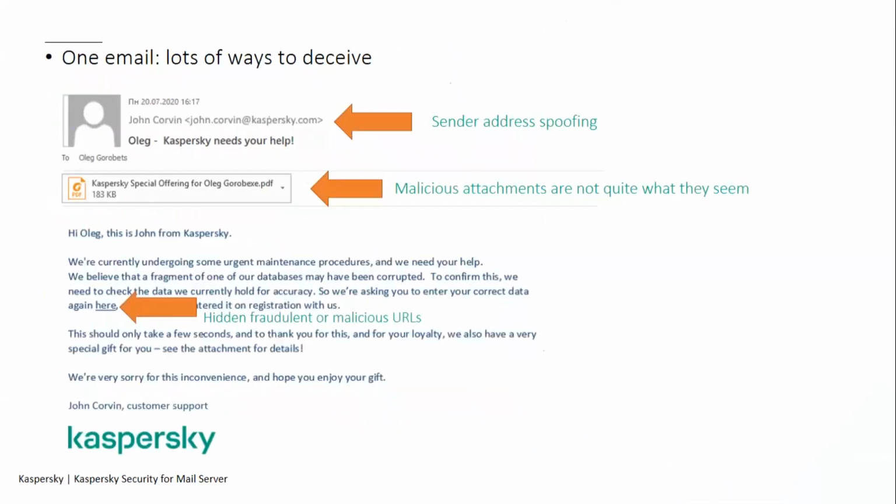Then here we have an example of how attachments are able to move within the organization. You receive an email from somebody, for example, here you have somebody called john.covin. He says he is from Kaspersky. He sent an email with a malicious attachment. From here, you can see the extension of the attachment is .exe. Most of the time when we receive emails, we don't check the attachment, we just download it to our device.